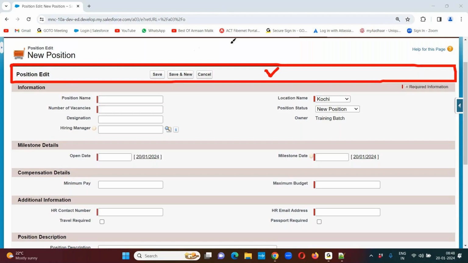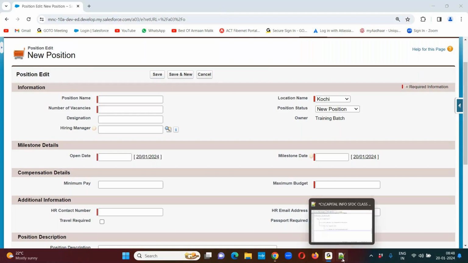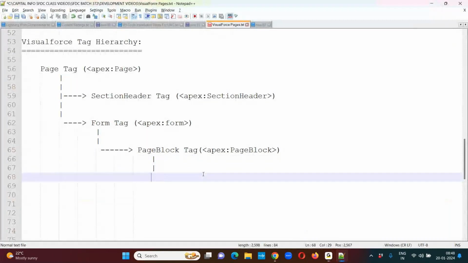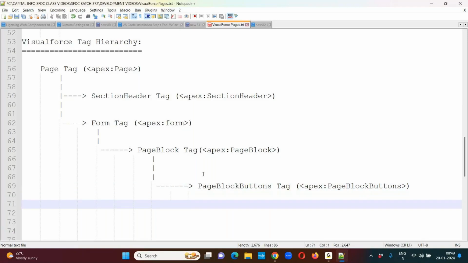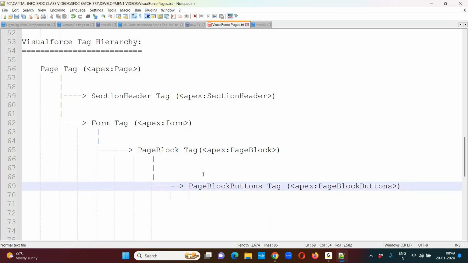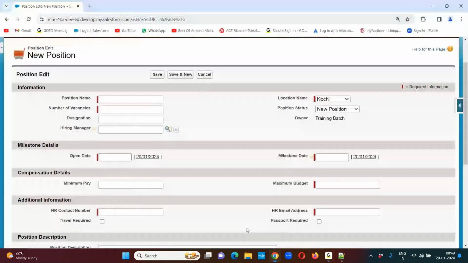Now, in this case, as part of this page block, we have page block buttons. This can be apex page block buttons.